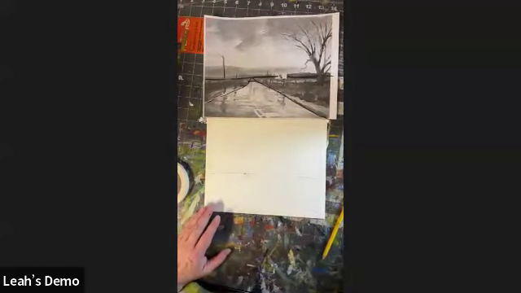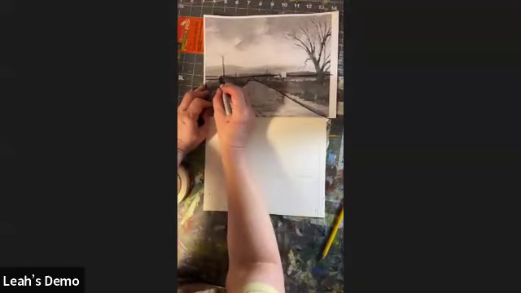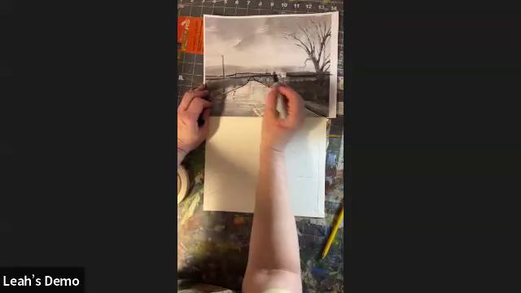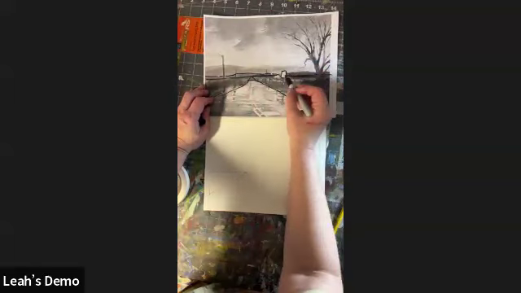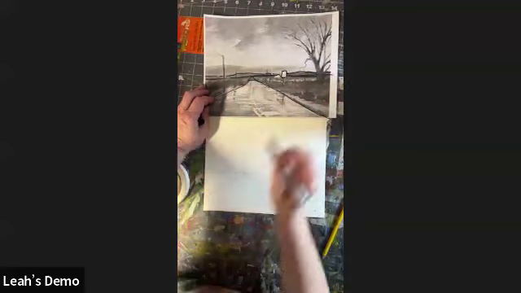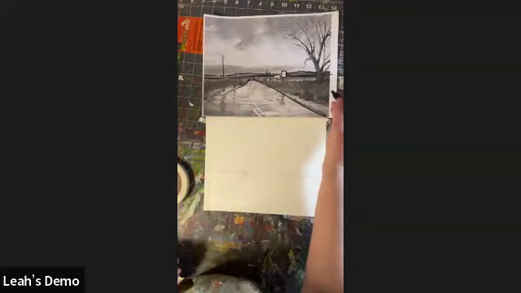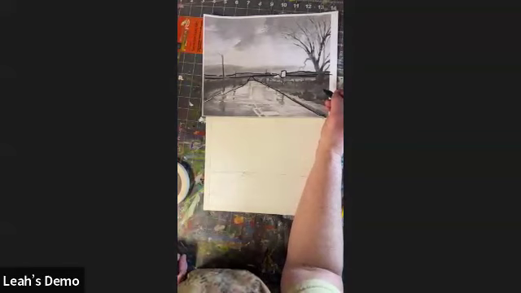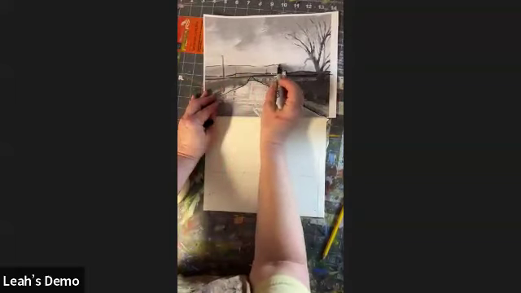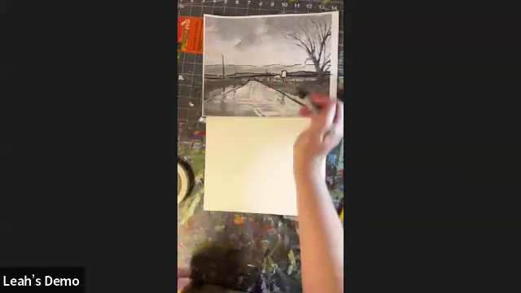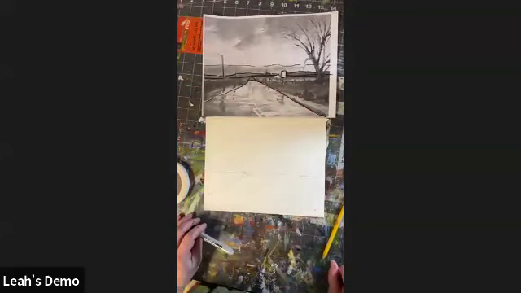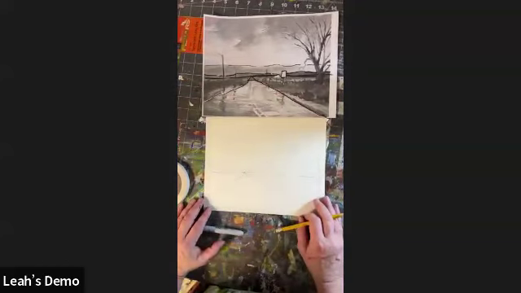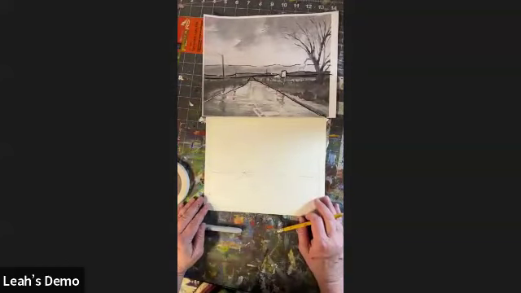I think we're going to add in this line. Before we add in the tree or anything else. There. There are these things happening. Although maybe I want to put the tree in before I do those.